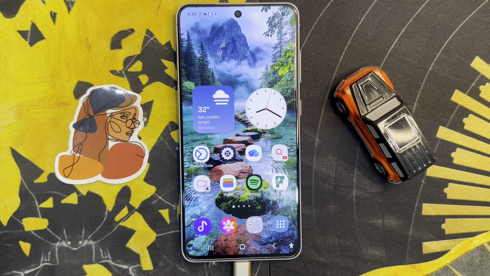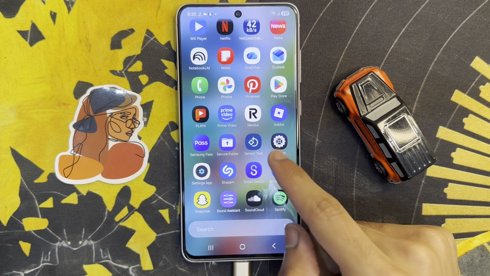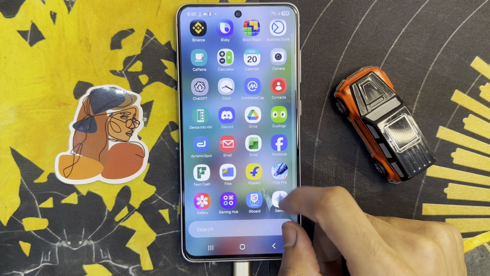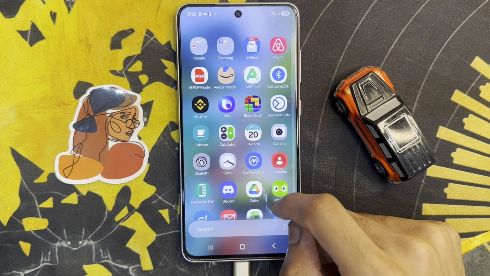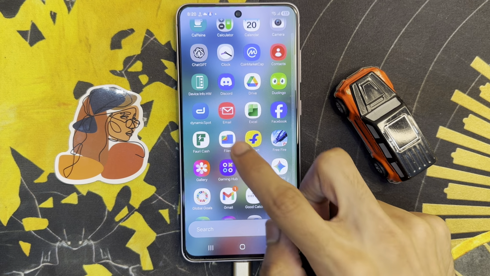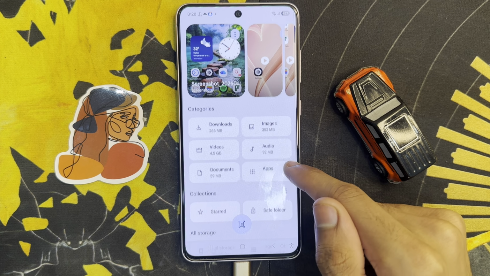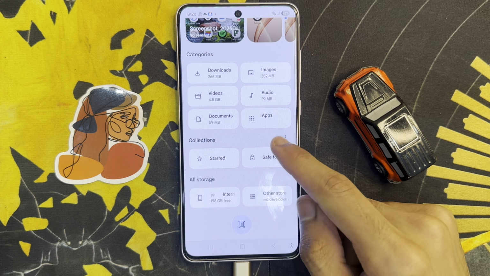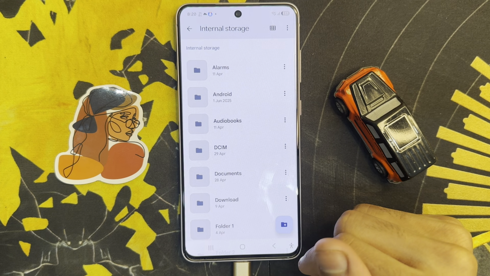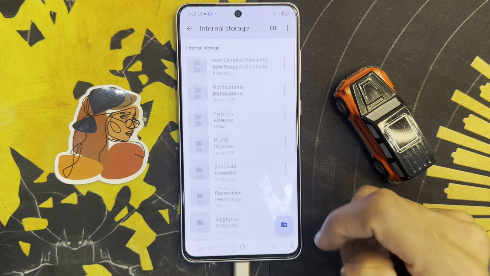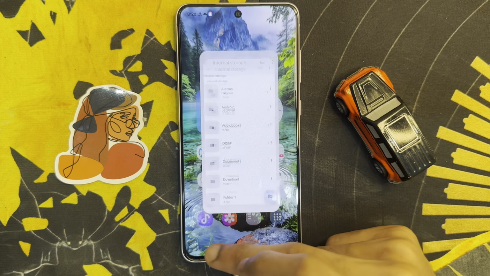But if it is not solved, go to app library, check files. After clicking on files app, click on internal storage and check hidden files. After checking hidden files, you will see your problem is solved.